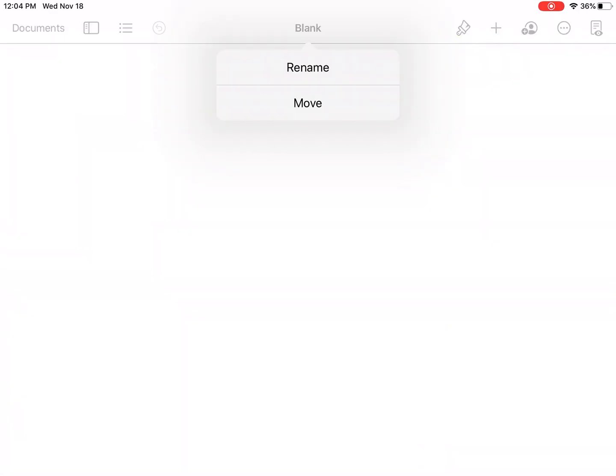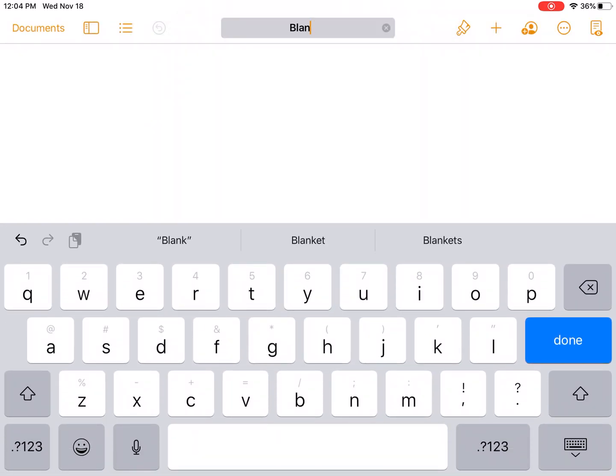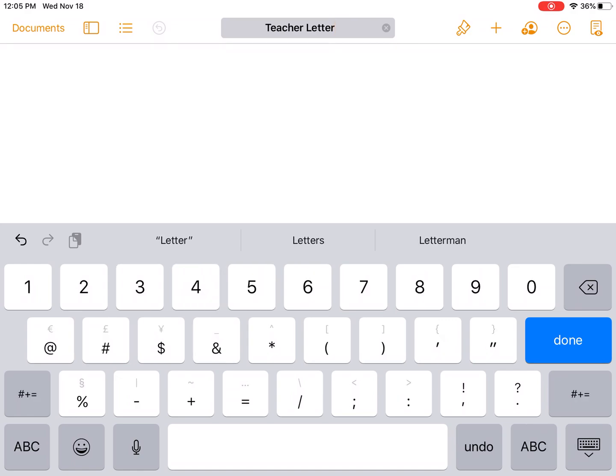So we're going to tap at the top where it says blank, and we're going to rename, and we're going to call this Teacher Letter. Okay, and I'm going to have to put a number behind it because I already have one saved like that. Okay, so tap done.